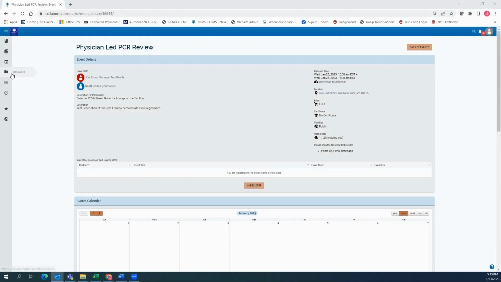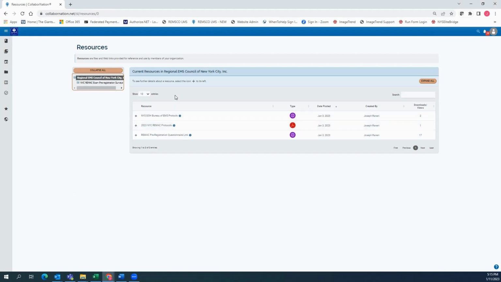So continuing down on the left-hand side here, we'll go to resources. Under resources, you'll find different links and documents that we've posted to the site here for your reference. So this will include a link to the New York State EMS protocols, link to the current New York City REMAC protocols, as well as some links to other questionnaires that we may post, along with the CNC documents. So there'll be a number of resources here available to you for reference.